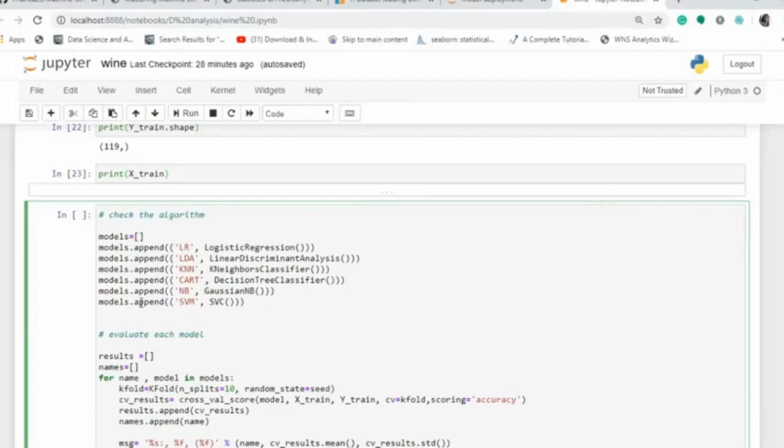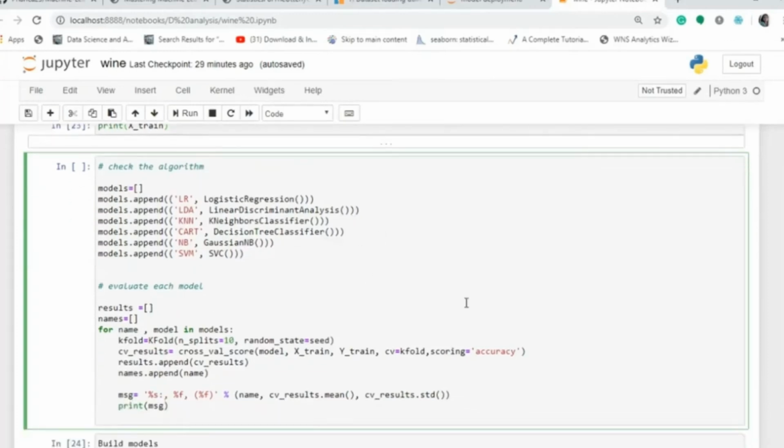Now I evaluate each model, how my model is performing. For that I have to see the results. So now I create results and also names, two empty arrays in which the results will be stored. And I make a for loop which will keep iterating until I get the results of all the models.